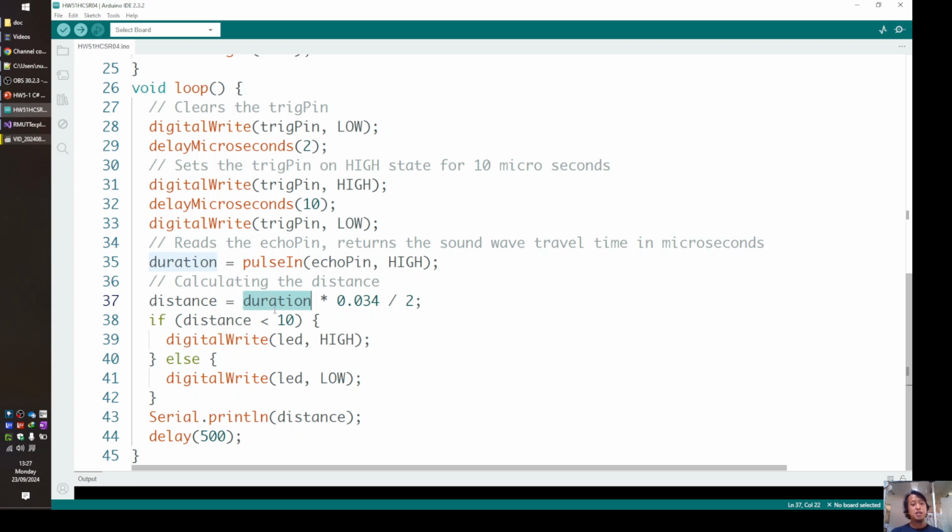If the distance is less than 10 centimeters, the LED goes high, and if the distance is more than 10 centimeters, the LED is off. To send the data to C-sharp, the Arduino code needs to serial print the distance. And I will show the video.